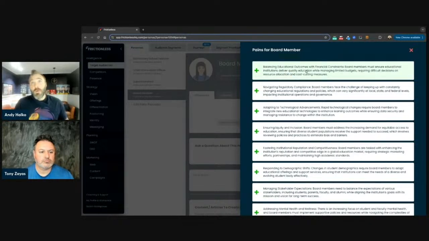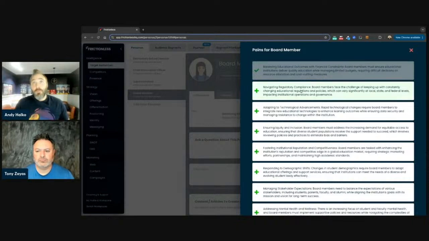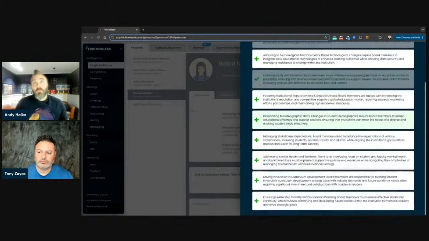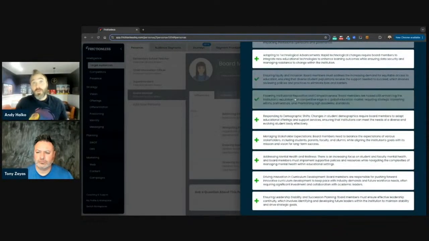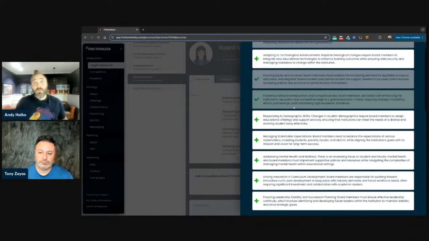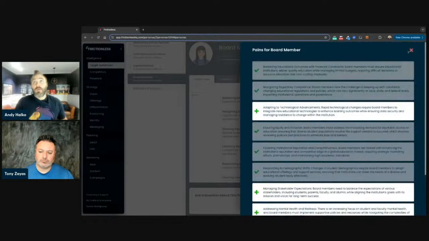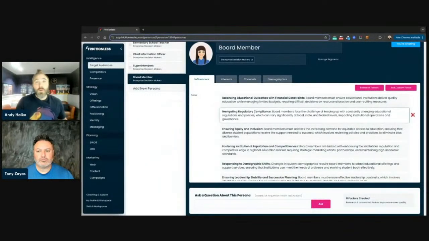And so, balancing educational outcomes with financial constraints, navigating regulatory compliance, ensuring equity and inclusion, fostering an institutional reputation and competitiveness, responding to demographic shifts, ensuring leadership stability and succession planning. These are things that are completely different for a board member, and within a few seconds, we've kind of got this unbiased view of the pains.